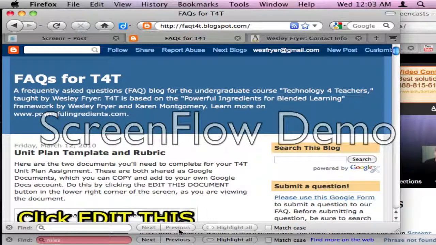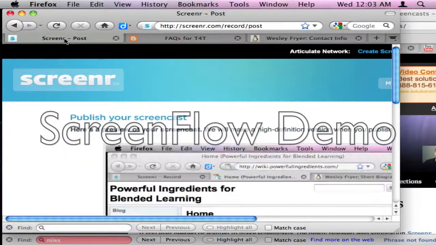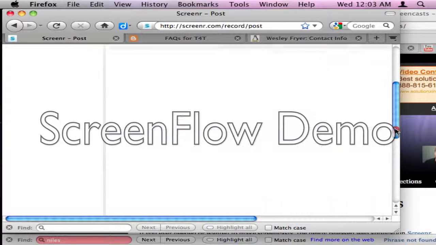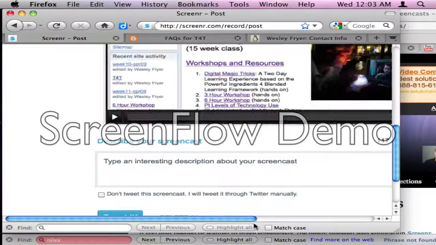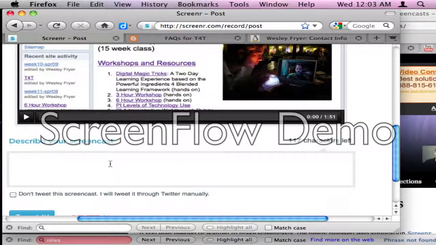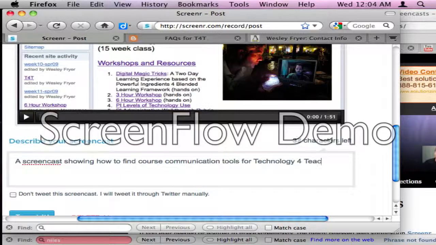Now I'll go ahead and click Done, and what that is going to do in Screenr is bring up this page that shows a preview of the screencast, and then it gives me an opportunity below to describe the screencast. So I can say a screencast showing how to find course communication tools for Technology for Teachers, T4T.